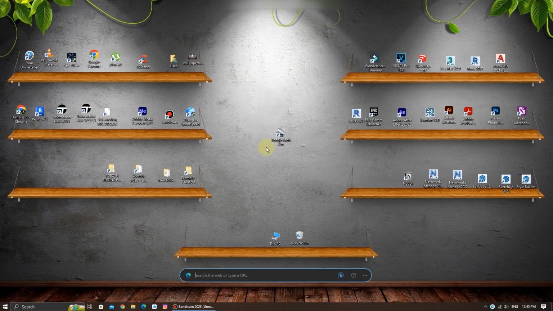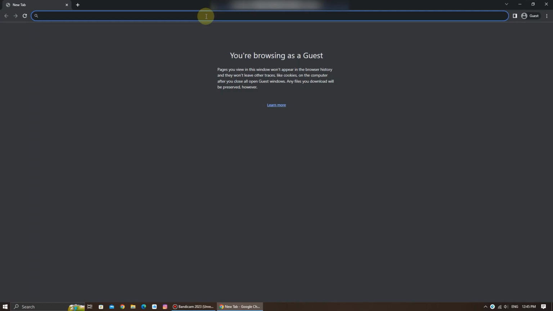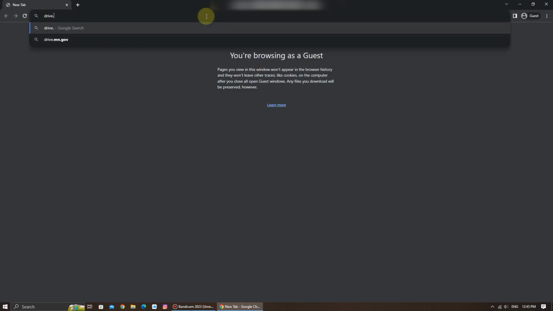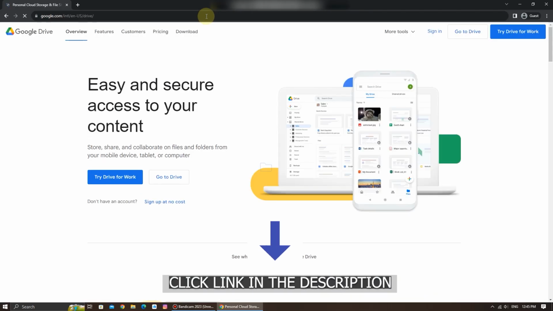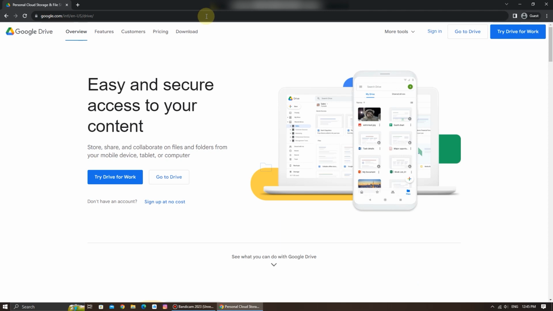So, let's get started. First step, open your web browser on your computer or laptop. In the search bar, type drive.google.com and hit enter to access the Google Drive website. I will also drop this website link in my description. You can click on the link below.